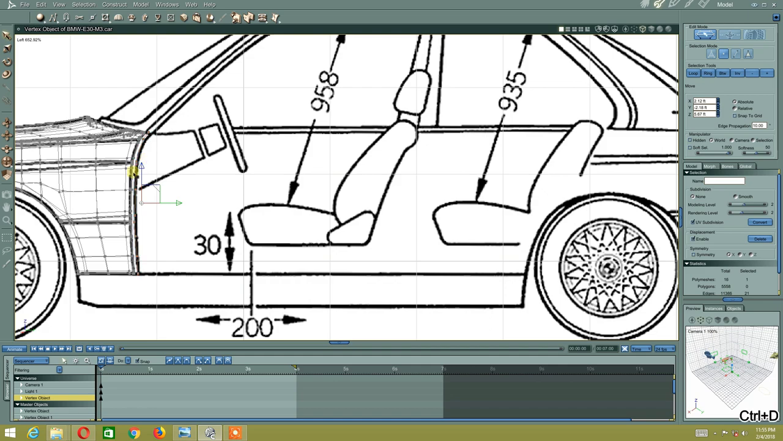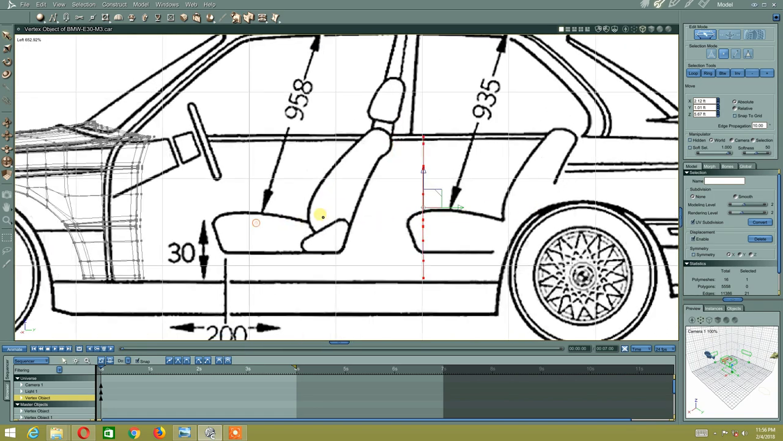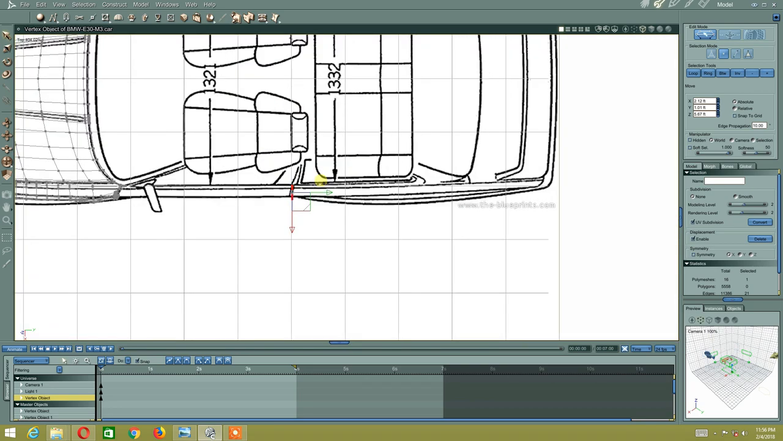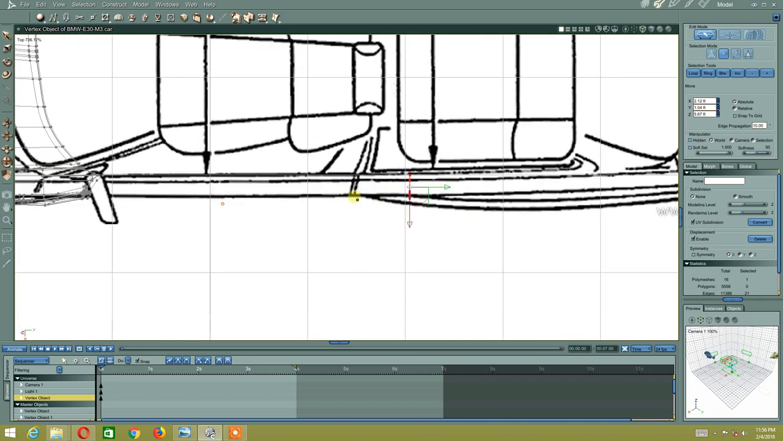And actually hit duplicate like this, and move that right about there. And actually hold down the scale key like this, and move that right about there. I mean, we can edit this a little bit later once we're done. And go top view. So right about here, we're gonna put it right about there.